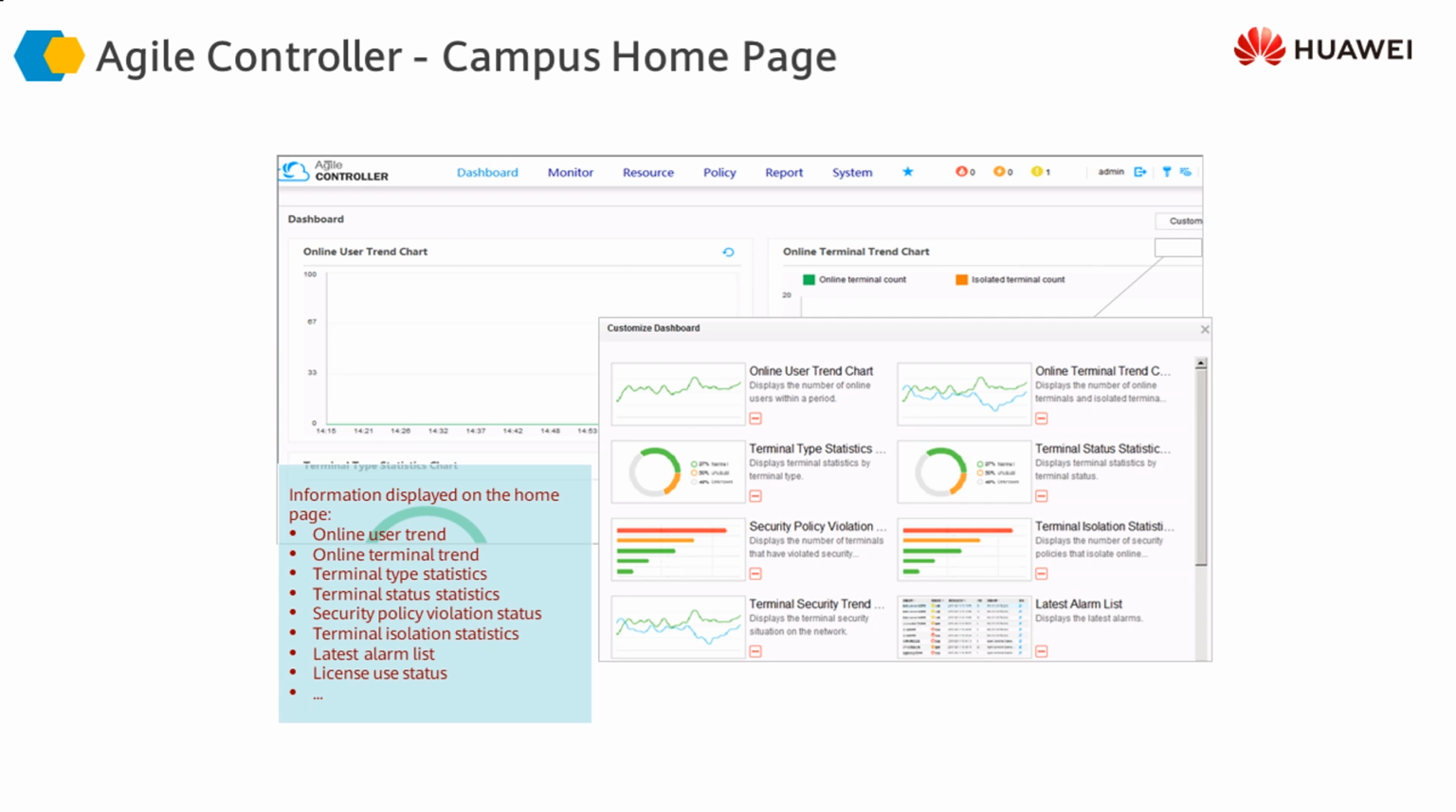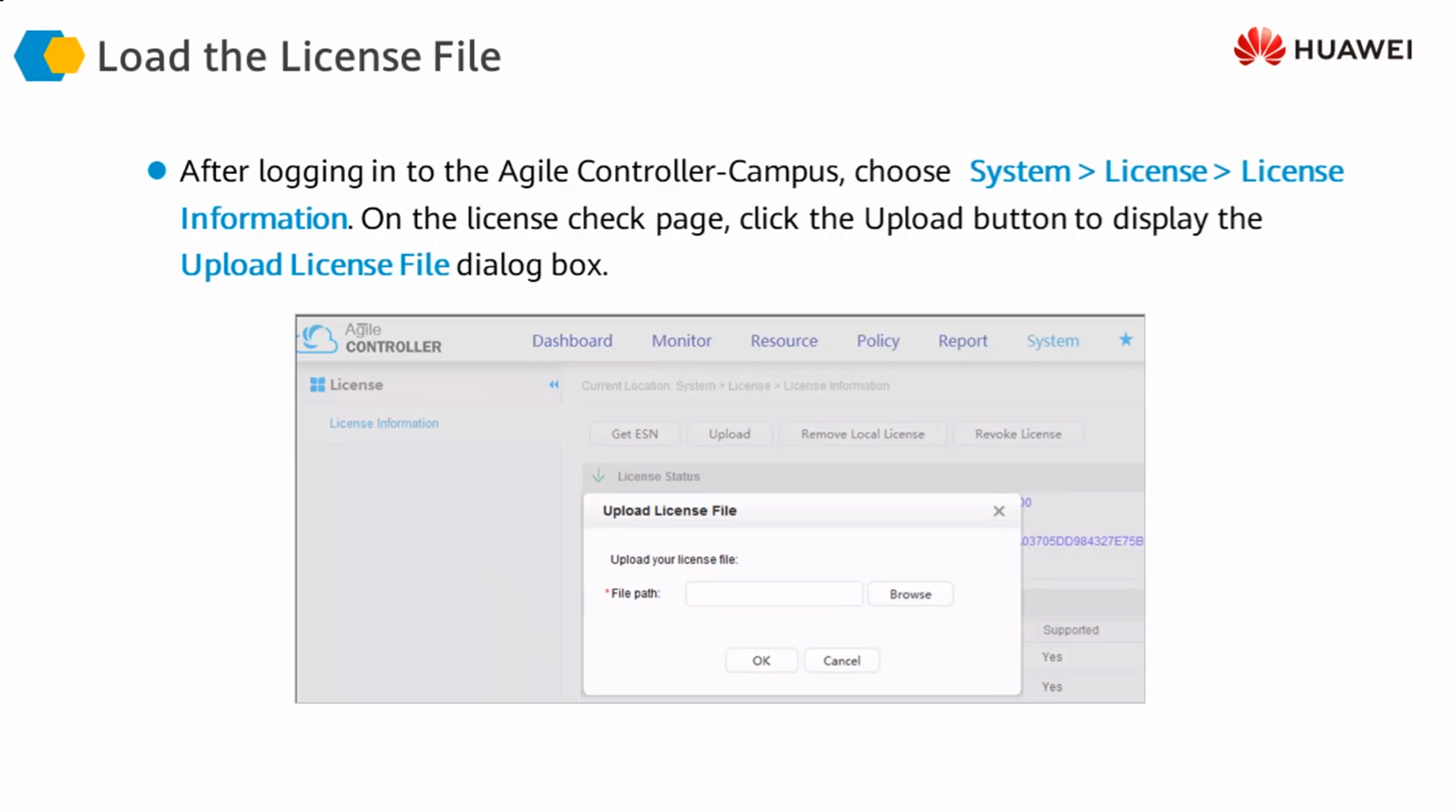We should manage the license, or upload the license, so that we can legally use the Agile controller over a longer period of time, beyond the trial period. So we go to the System tab, then we select license management or license information, and then we can upload the license file which has been downloaded onto our local machine to the Agile controller. Once the license file has been uploaded, this means that the software is licensed and we can use it legally.